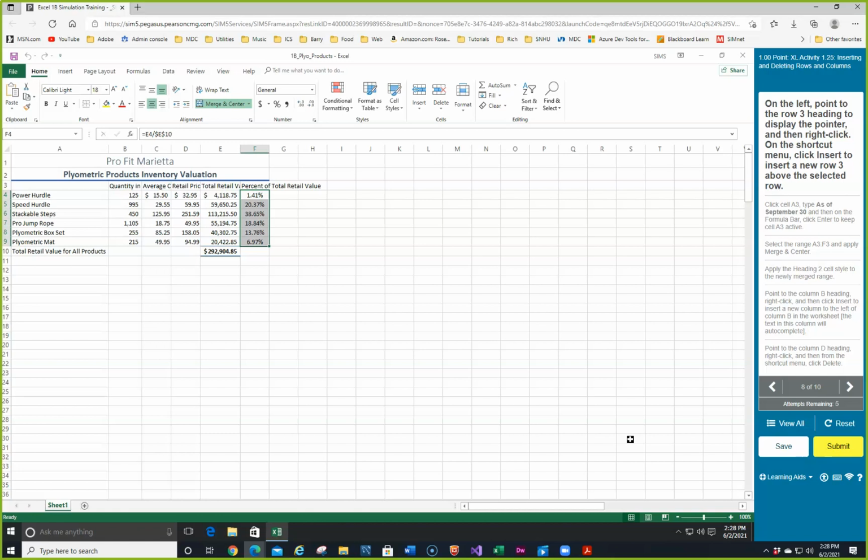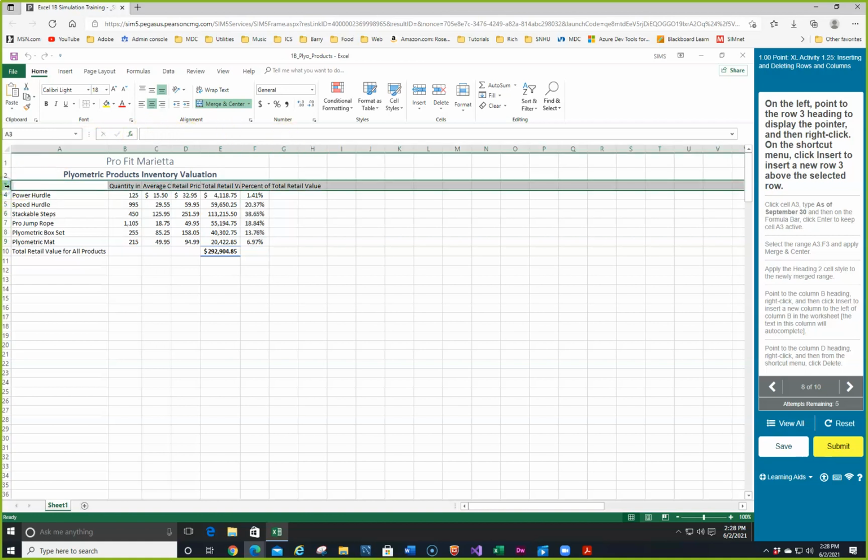With the left point to row 3 heading, display the pointer, then right click on the shortcut menu and insert. So this is the row 3 heading right here. Notice these are the column headings, these are the row headings. So I'm clicking and you'll see everything gets selected. I'm going to right click here and I'm going to choose insert. It'll automatically add a row on top for me.